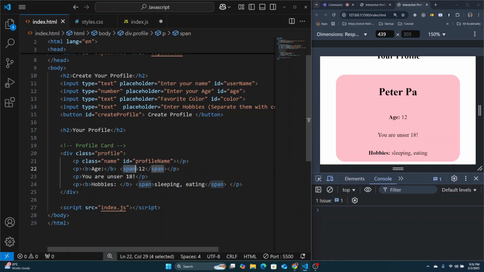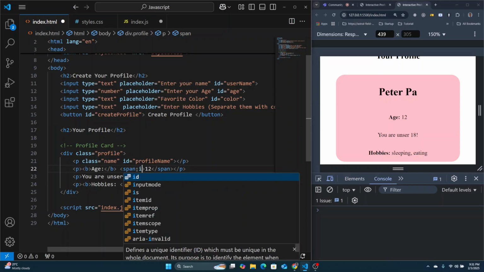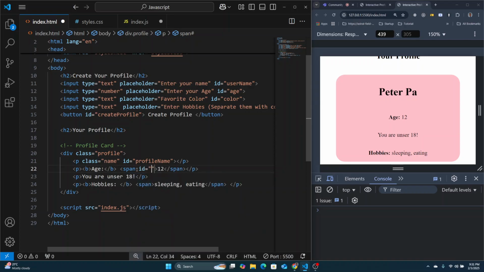And to refer to this number, we'll put the ID on this span tag, not on the paragraph tag. The paragraph tag would bring us everything, and we only want one, the age number. That is what we want to make dynamic. So inside the span tag, we'll put the ID profile page.